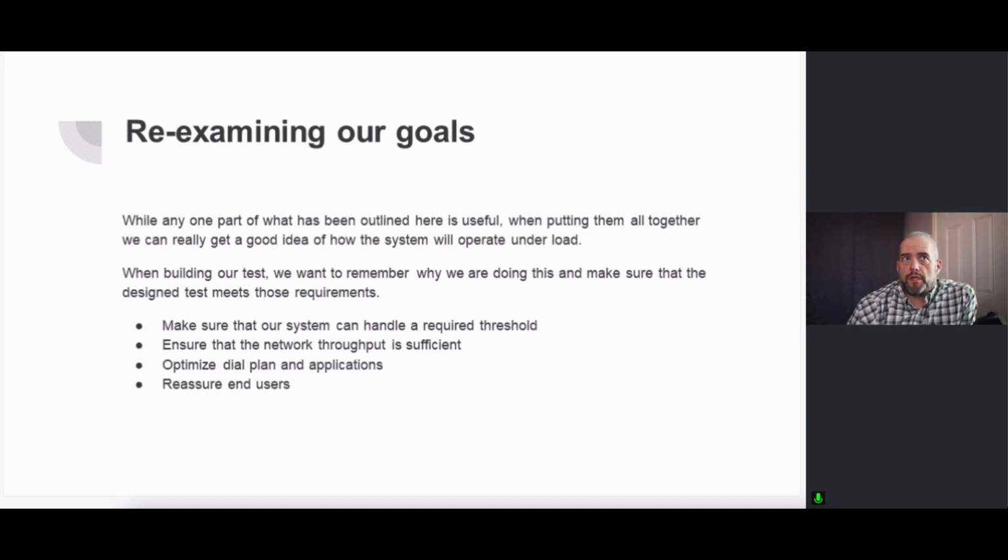Okay. We want to, again, make sure we can handle our required threshold, make sure the network throughput is sufficient. We can optimize our data plan if we see any particular issues as we go through. And again, once we're done with this, we should have hard data, right? So we should come back to our user and say, here's the jitter we saw. And you also have audio recordings that you can extract with Wireshark, right? Does this sound good to you? Is this acceptable?